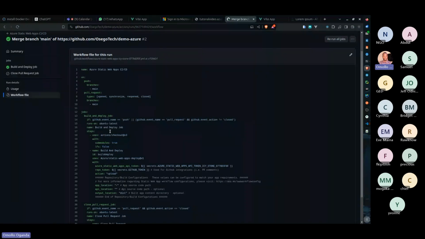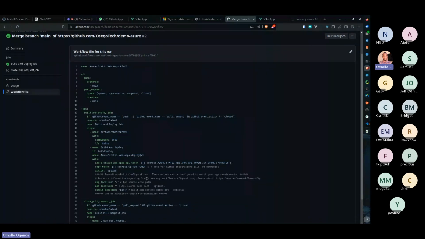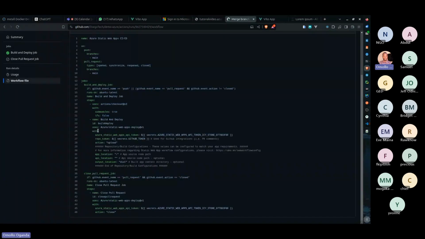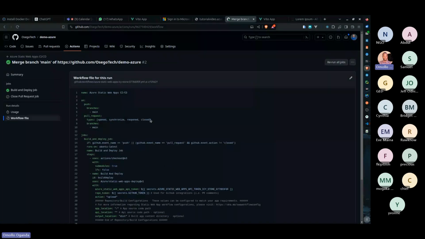Once that's built and deployed, it then closes that pull request. Of course, this pull request is something that it opens itself and then closes it once it's done. That's how simple this workflow file is and the steps that it does. The trigger is on push, the jobs, and then the steps are here. So that is what happens with Azure.